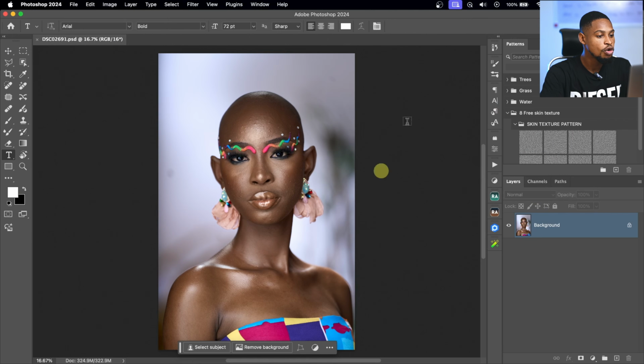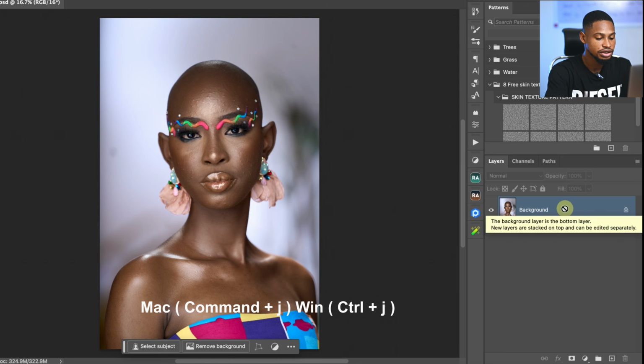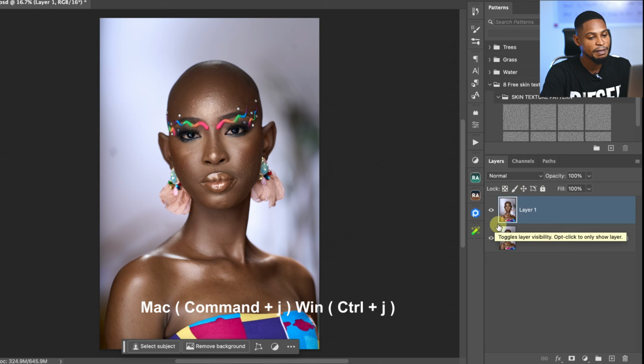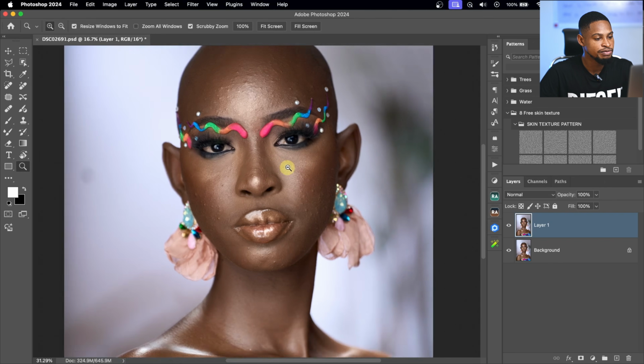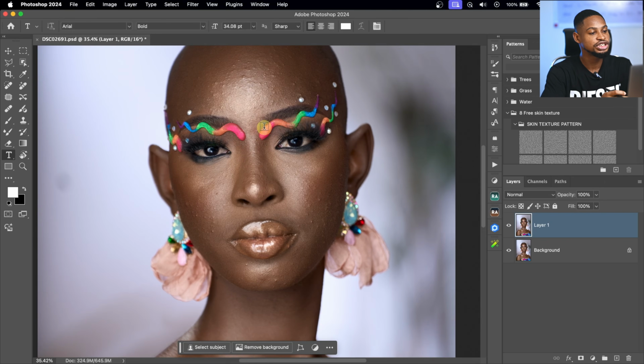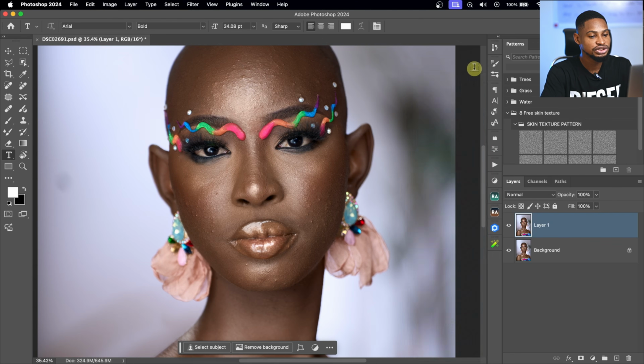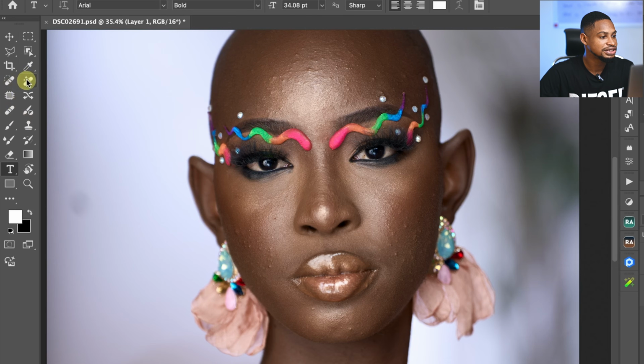So once we open our image inside of Photoshop, the first thing I'm going to do is duplicate my layer by pressing Command J or Control J to duplicate our background layer. Now after that, if I just zoom in on my image, you can see this image has a lot of blemishes, and we have to take out the blemishes first before we use the beauty retouch to smoothen out the skin. Now to remove the blemishes, I'm going to pick my remove tool right here.